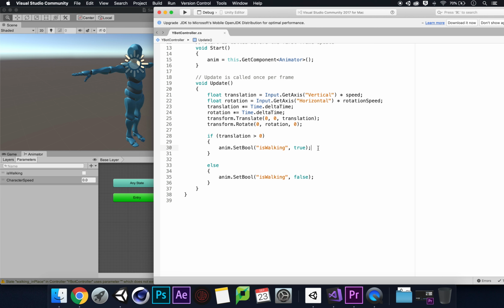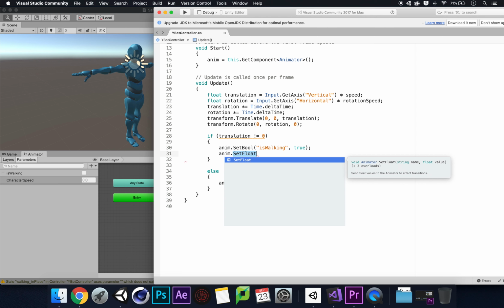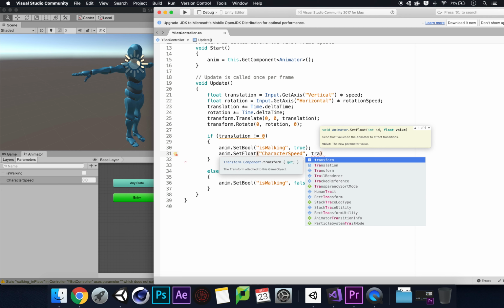So okay, under translation at the moment it's saying if translation is at 0. We want to change these symbols to is changing, or is not equal to 0. At the moment it won't really like that, but that's fine. Underneath this we can go anim dot SetBool, no, not SetBool, SetFloat, because we've just created the new one. And this time obviously we're going to call up character speed. Cool, there we go. Make sure you spell that correctly, and that's obviously going to link with our translation.